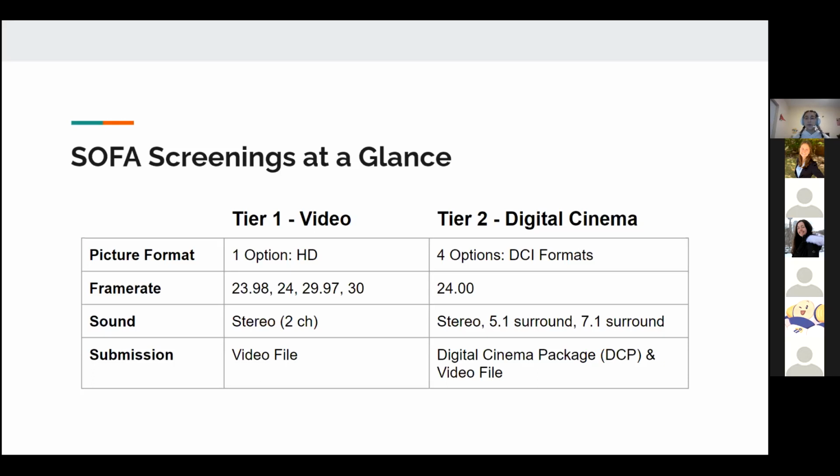For tier 2, however, you have 4 options, and these are the DCI formats. So you can do a 2K or a 4K, and you can do a flat or a scope, and we'll talk about what those mean later. Flat and scope is the aspect ratio. So flat is a little bit close to 1920 by 1080, just a little bit wider. And then scope is like super wide. And we'll get into those specific numbers as we go on.